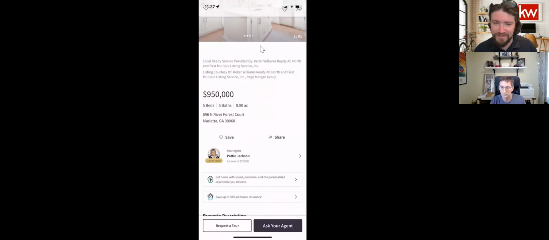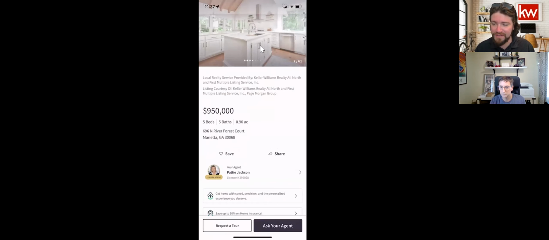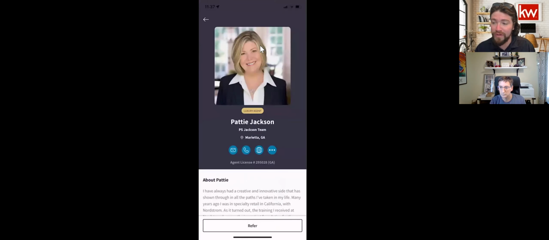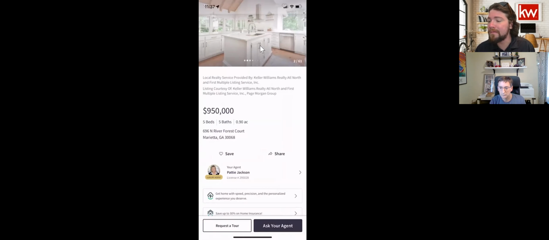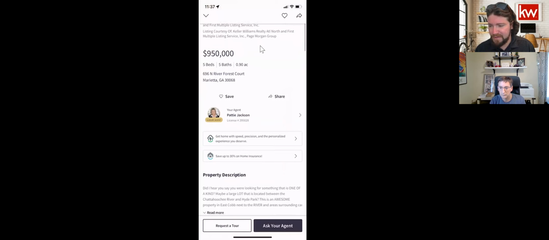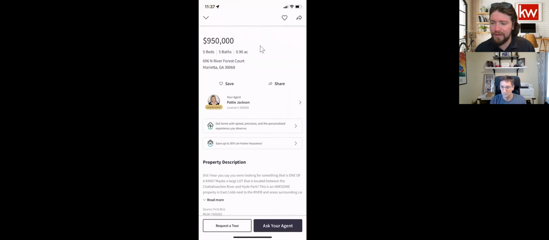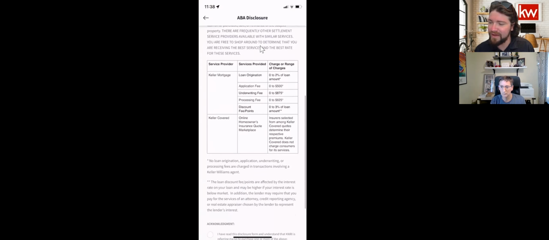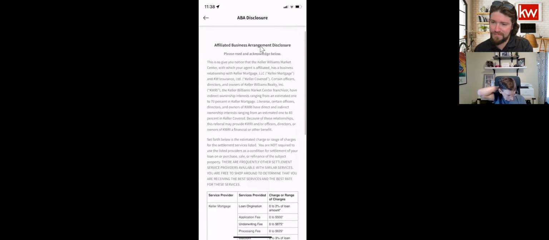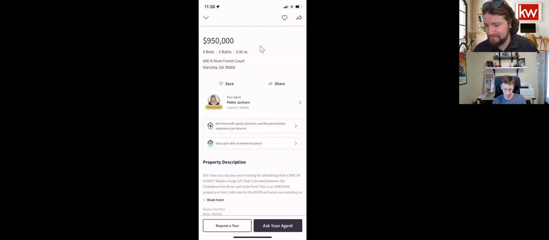But you'll see here, since I downloaded Patty's app, it's going to pull up Patty's info right there. So if this person finds this property and wants to save it or share it, or reach out to the agent they're linked to, they can just click right on her picture. Under that, you have some like Keller Insurance, and not sure what this top one is. Get home with speed, precision, and personalized experience. Assuming this is for, yeah, Keller Mortgage. So you actually have to sign a disclosure for that.